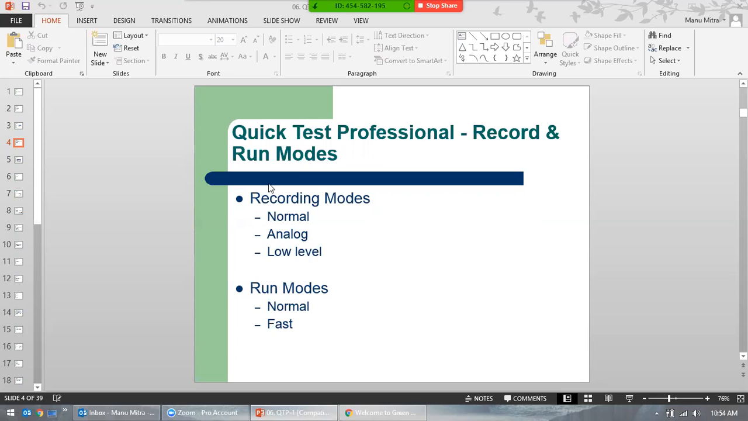Now again, what QTP basically does is record and playback. That's all. We'll go into detail on descriptive programming later, which is a little more of a coding point of view. For now we'll just see the basic things. Here you have recording modes. QTP has three recording modes: normal recording, analog recording, and low level recording.